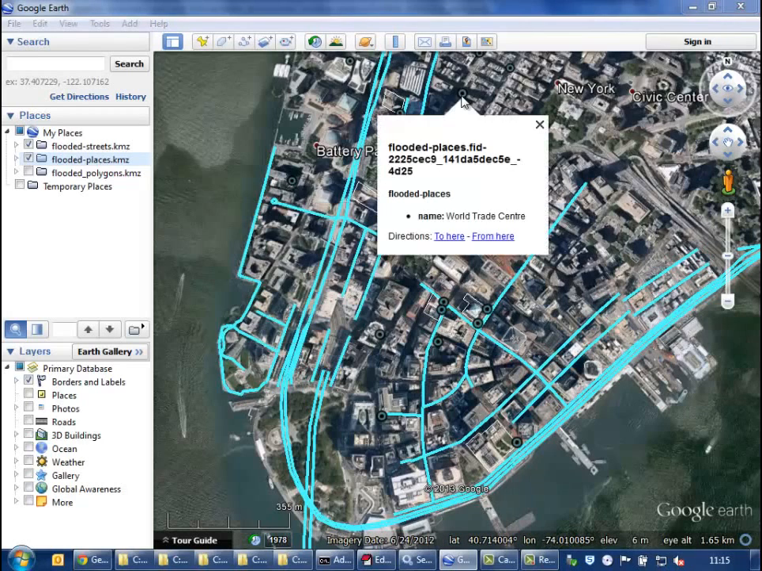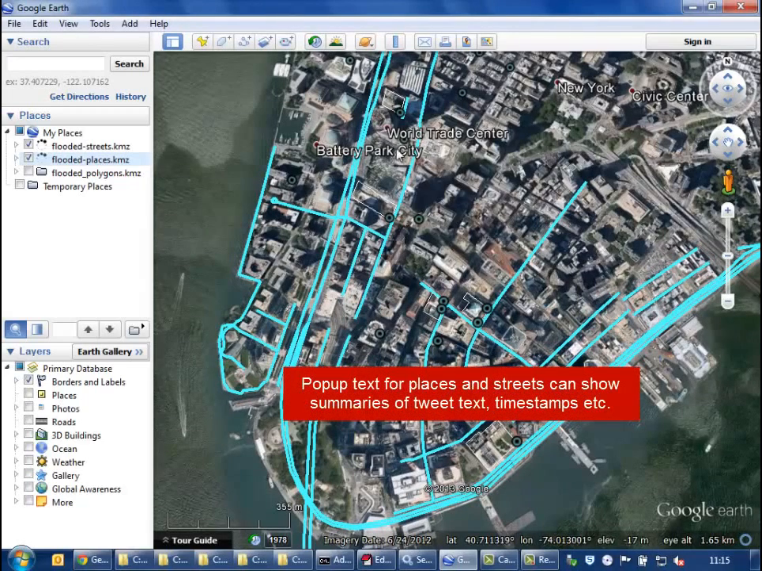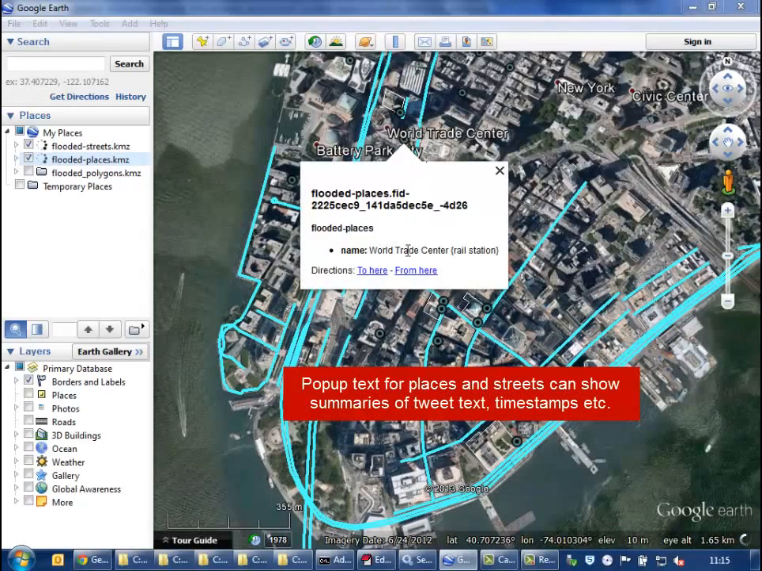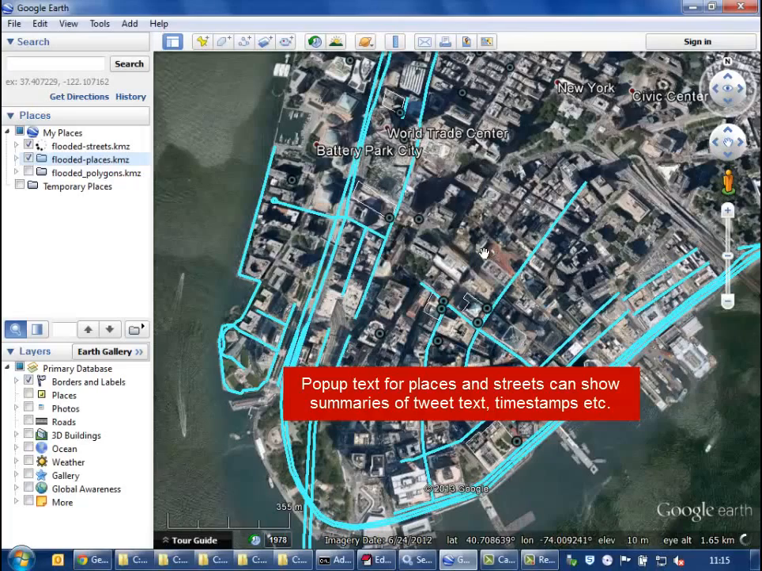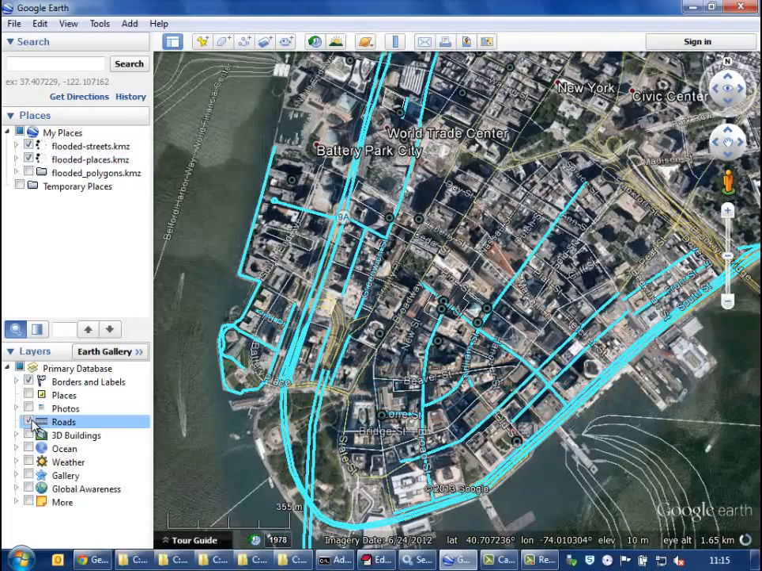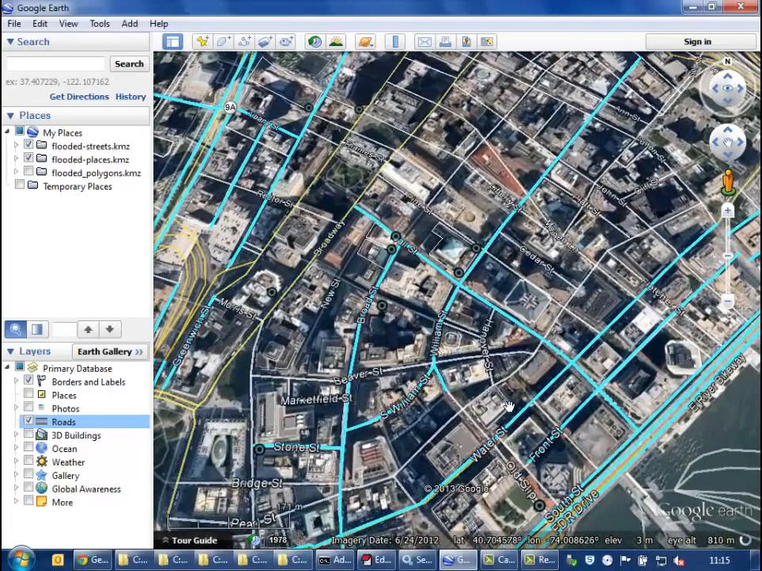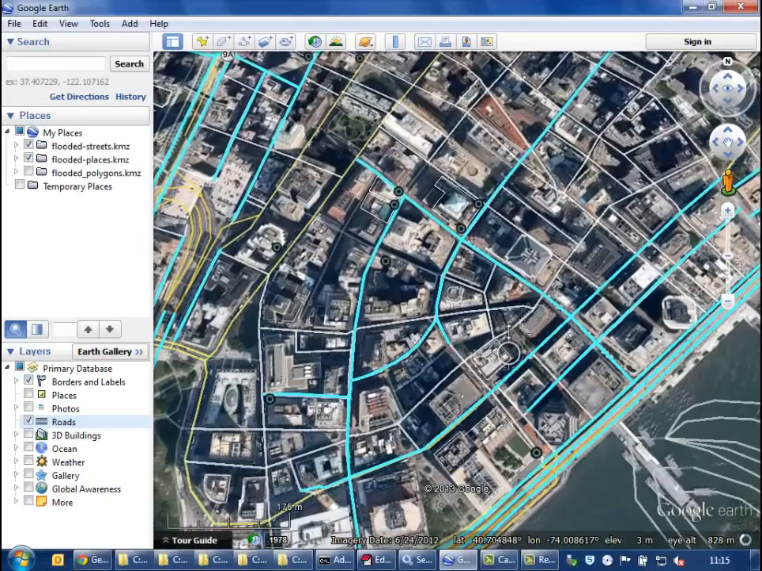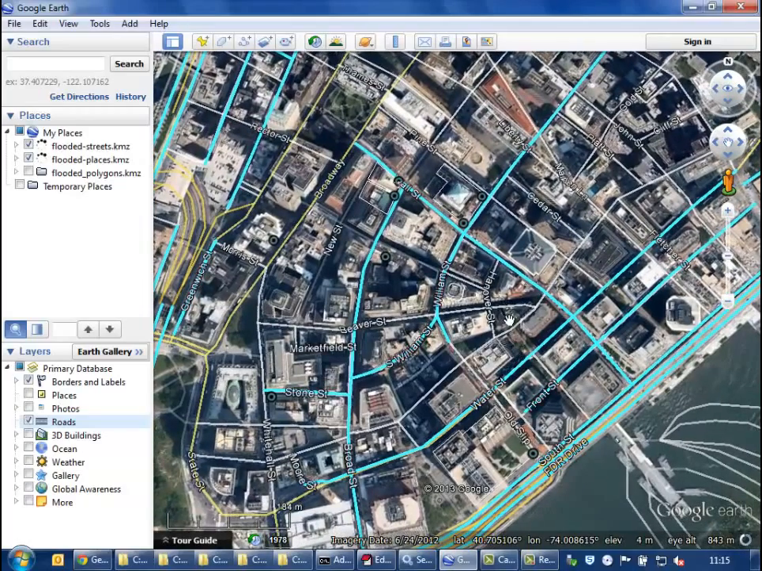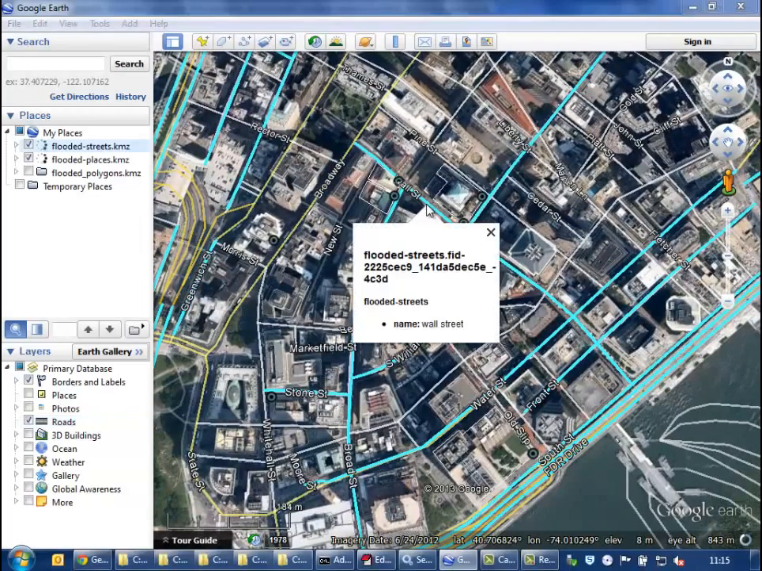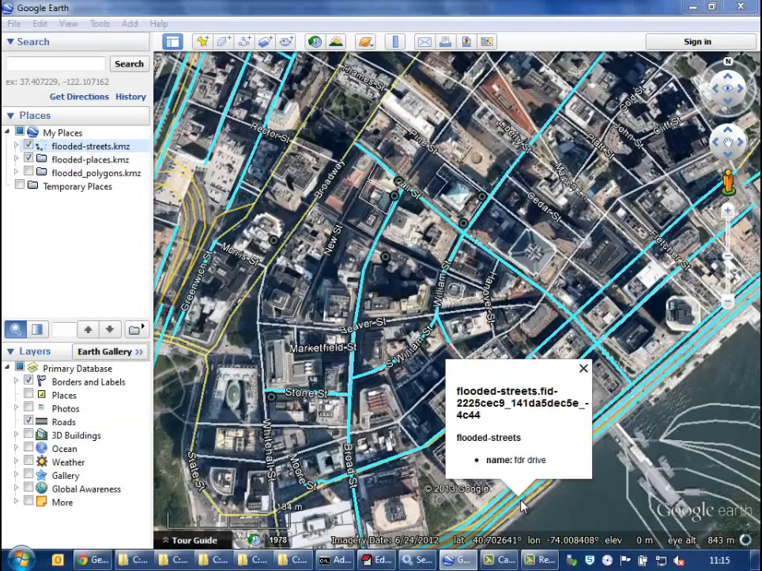If required, we can also pop up the text of the tweets themselves, allowing a user to see exactly what's being talked about when there's an incident report of flooding on a particular street or a particular building. In the video here we can see the user zooming in on the area of Wall Street because during the Hurricane Sandy a lot of Wall Street was flooded, along with the Battery Park area and the Holland Tunnel.